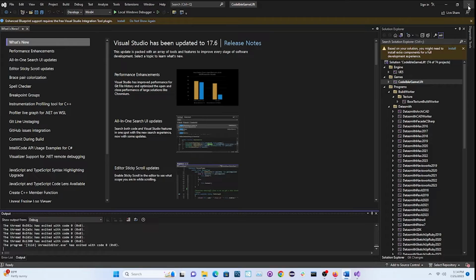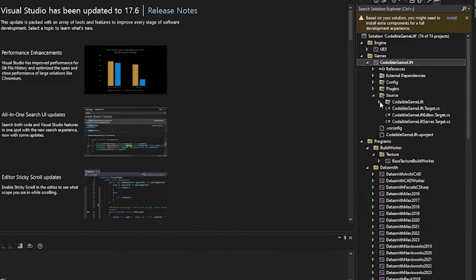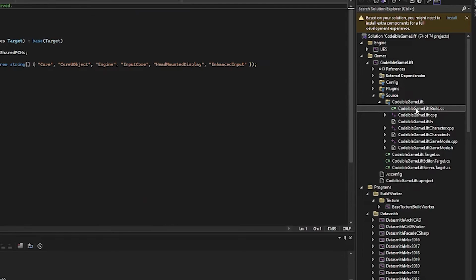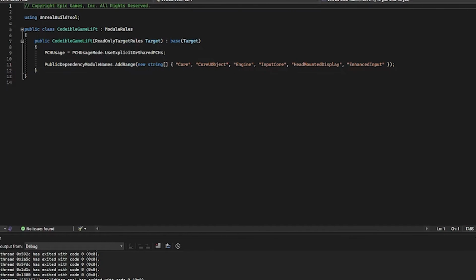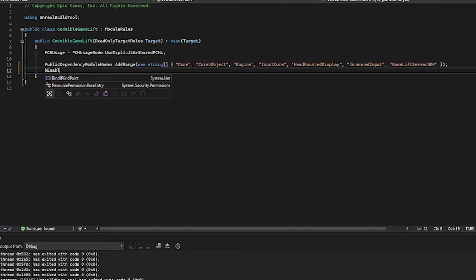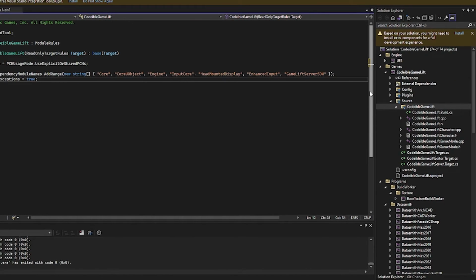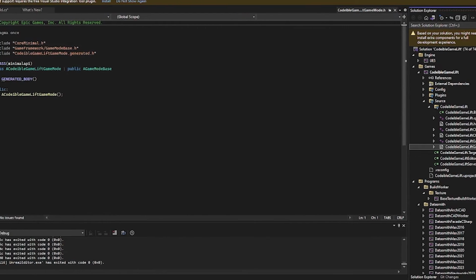In Visual Studio, open your game's build file. Then add the GameLift Server SDK module to your app. On the next line, enable exceptions as well. For the next step, open the game mode header file for your project.